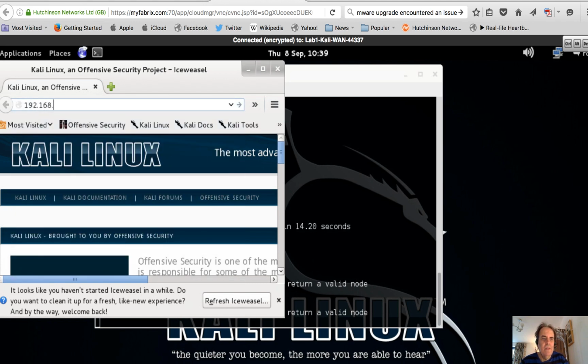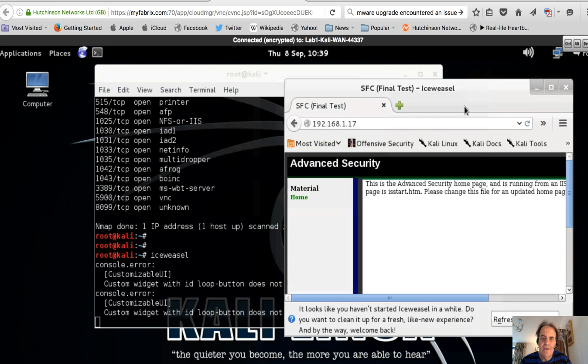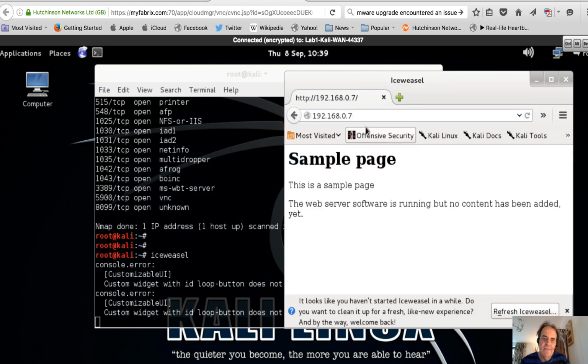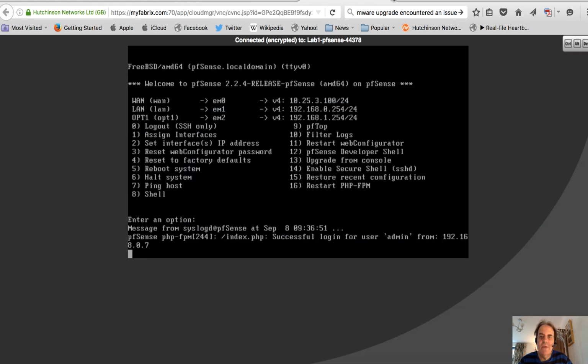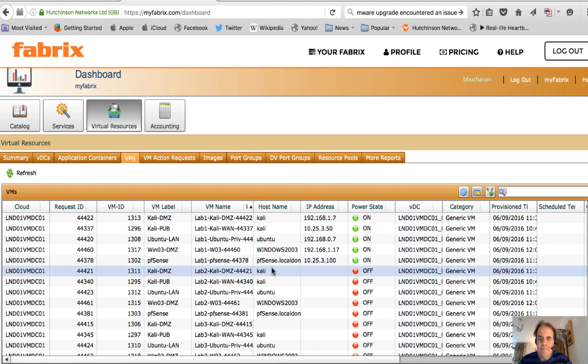Now let's go ahead and see if we can connect to the web server. Perfect. Okay, so that's connecting to the web server on the Windows 2003 machine. So let's go ahead and see if we can connect to that. And there we go. So that's connecting perfectly to them. Okay, so that's really just a quick demo of the fabrix platform that we have set up.